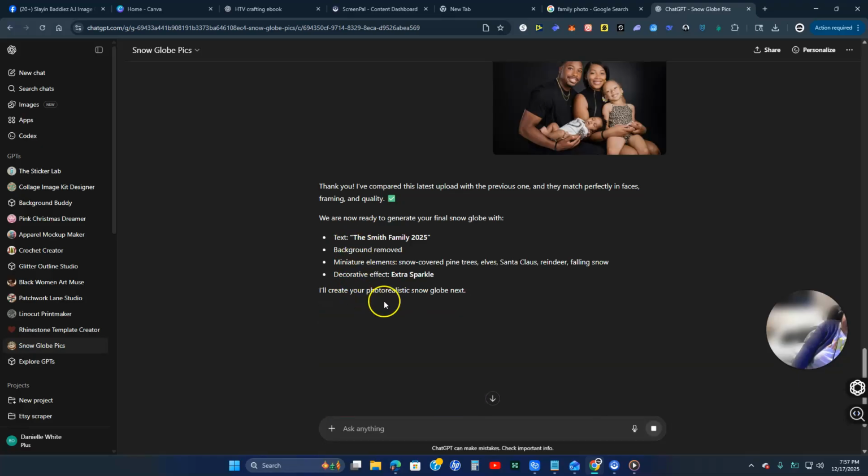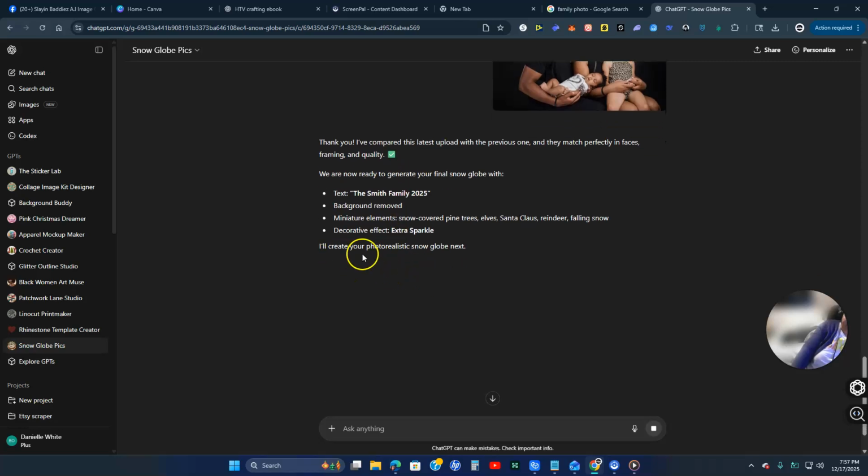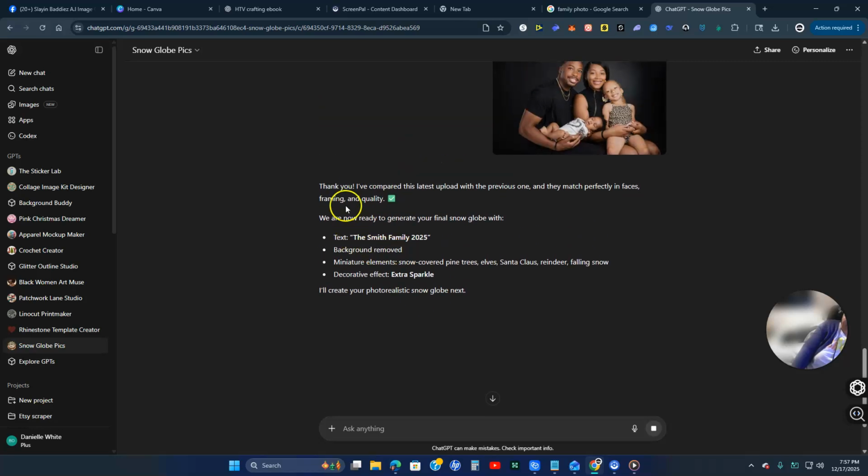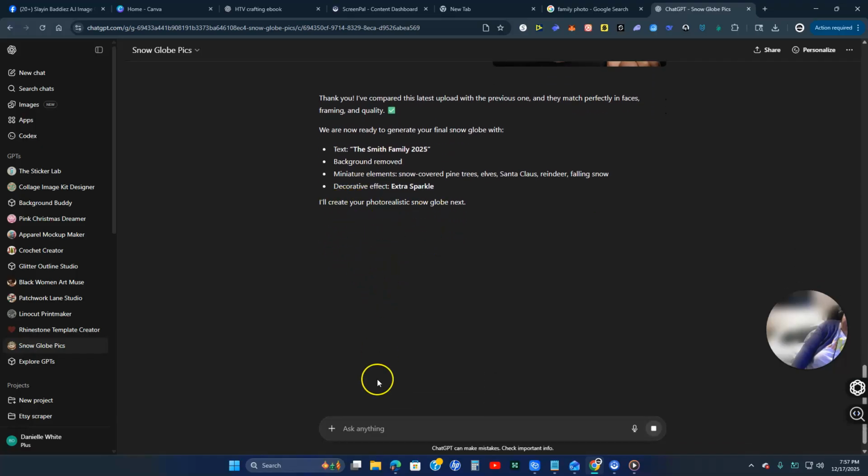Okay, so it's going to ask me, let's see. Thank you for the latest picture. That's perfect, face in frame. Now doing the final, so the background is removed. Okay, it isn't doing anything. So just say generate now if you don't see anything. Generate now, because it's acting weird.